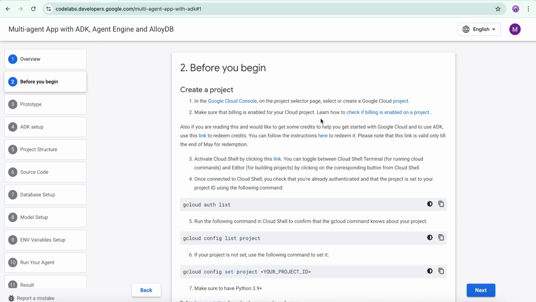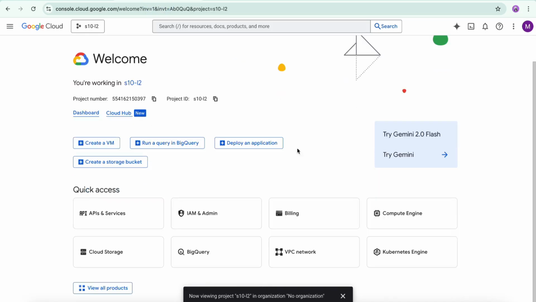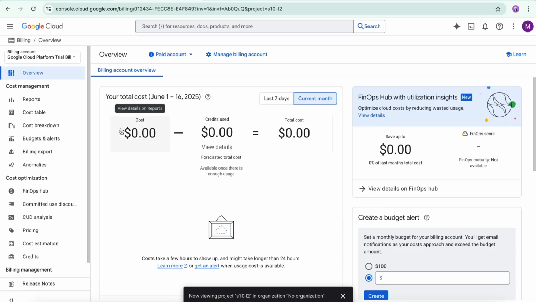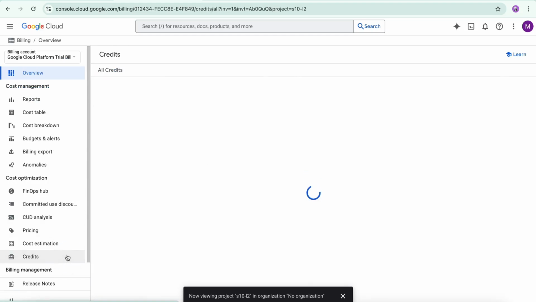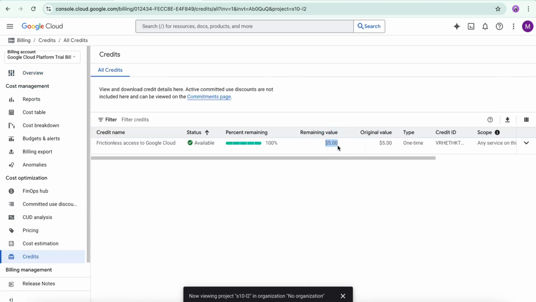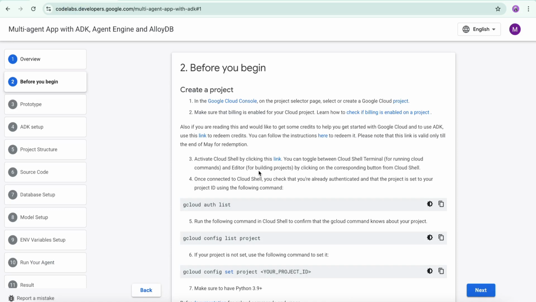Make sure that we have billing enabled. How do you make sure that you have billing enabled? Just click on billing. And make sure, don't worry about $0 here. That means that you have not used any amount. But just when you click on credits, make sure you have $5 as credits. This is the credits that you will be able to redeem once you click on the link sent to you in your email by Code Vipassana. And then you will have $5 to perform this Codelab.